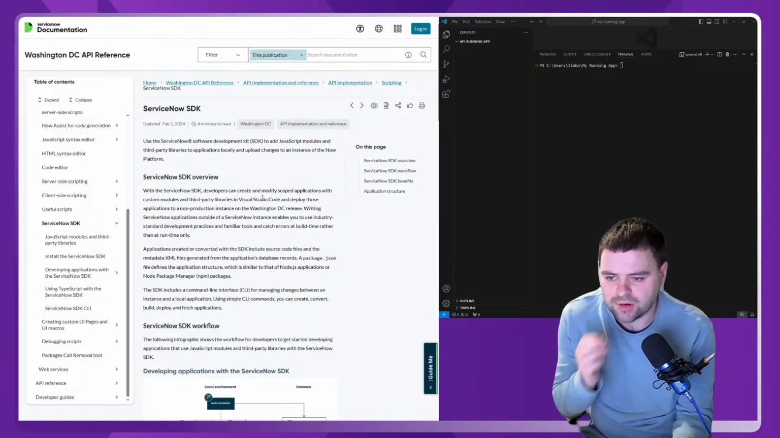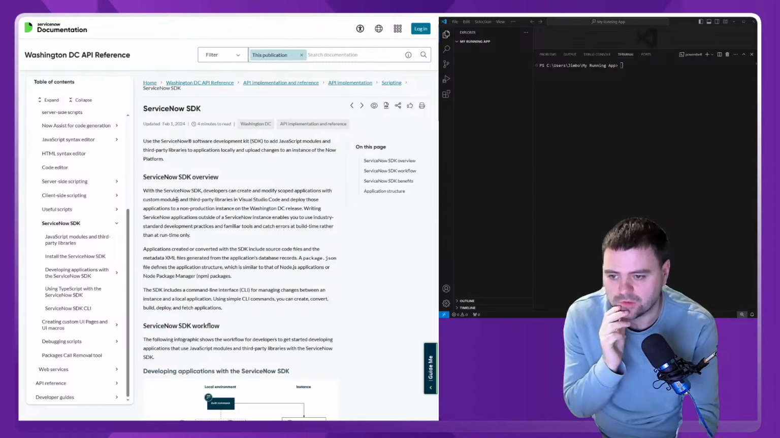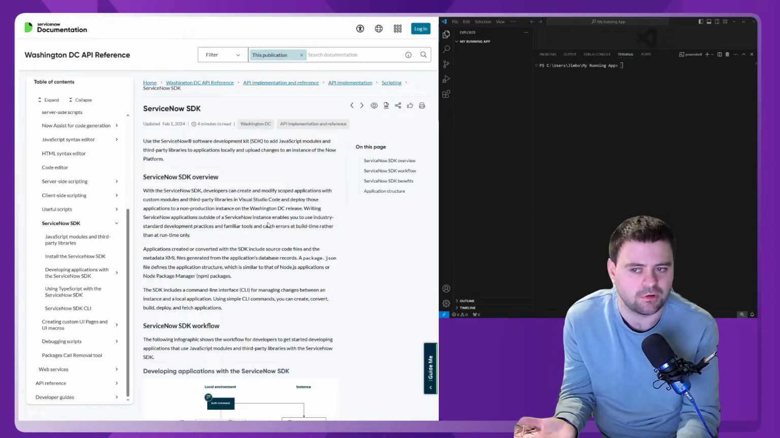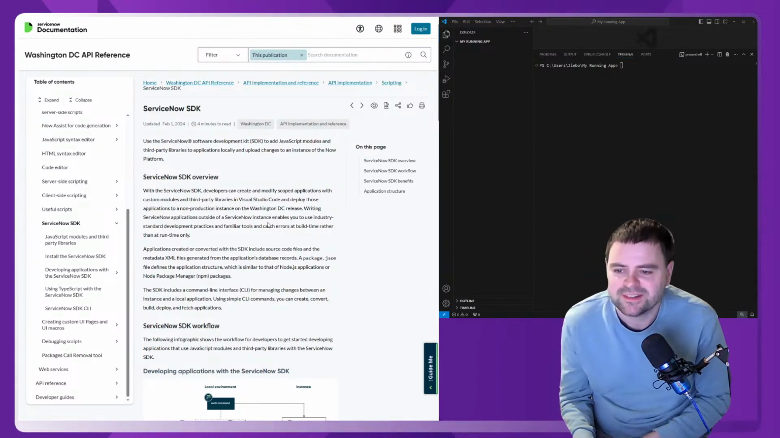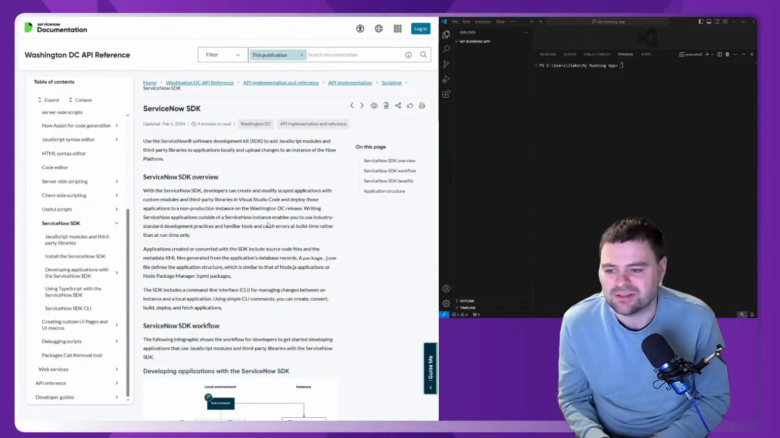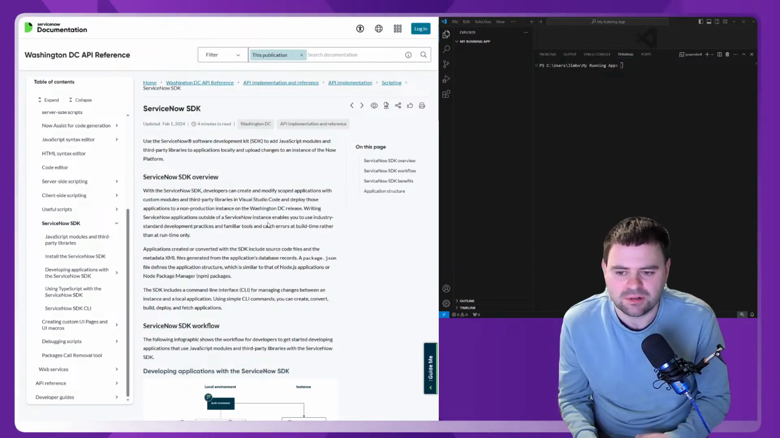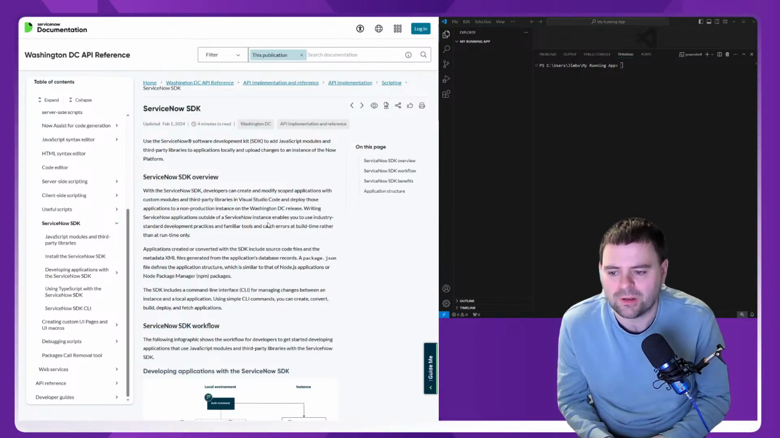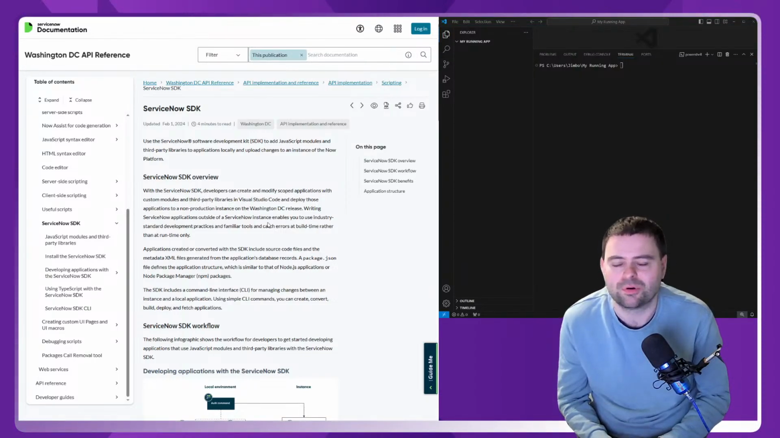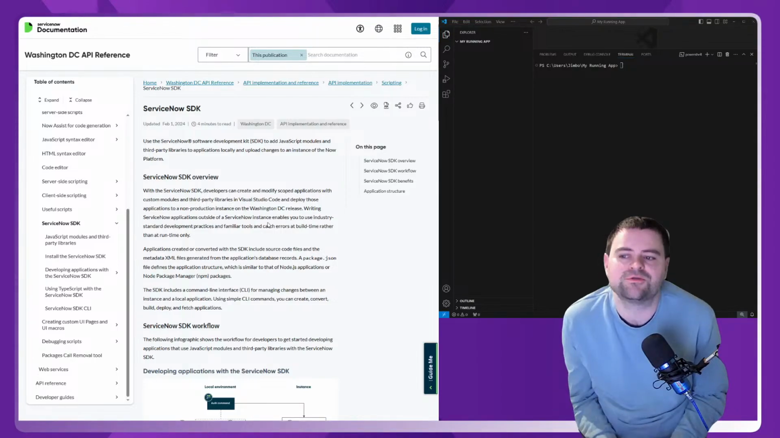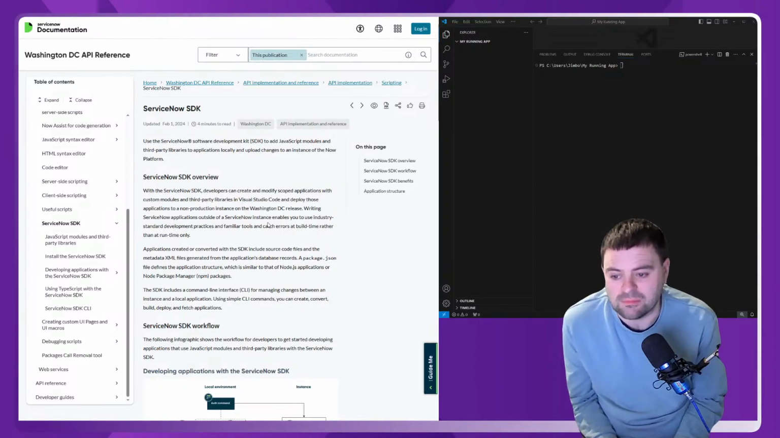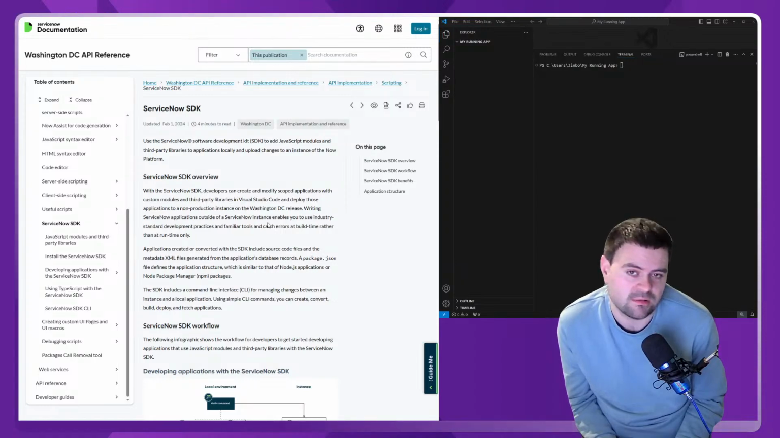So developers can create and modify scoped applications with custom modules and third-party libraries in Visual Studio Code, which is exactly what I've got here. It was Studio Code and not Code Studio. And deploy those applications to a non-production instance. So you could use your own code base and then upload that. I guess if you're one of these hardcore pro coders, used to doing this, it's the traditional method, right, of application development. If you're used to that process, maybe this is going to resonate a lot more with you, and this may make ServiceNow a lot more accessible to you, perhaps.